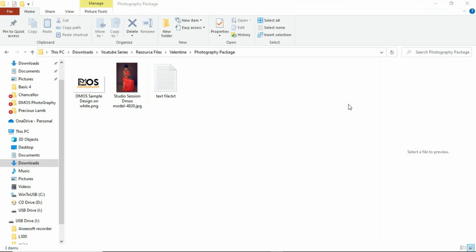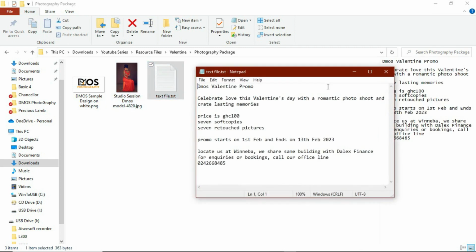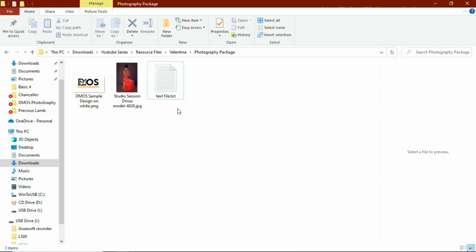Alright, so welcome back. In front of you, I have the resource file that I'll be using. I have here the logo for the photography business, and I have one other image. I was given some other images, but I'd prefer using this image. And I have my text file here. These are the texts that I'll be using for the design. Quickly, let's rush into Photoshop.